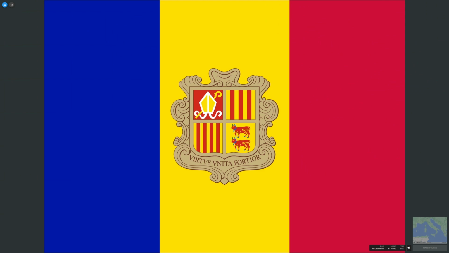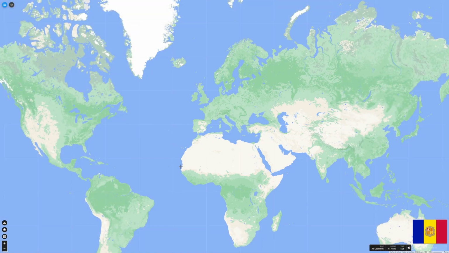So between Spain and France, we have this little nation called Andorra. This is the Andorra flag. It's a vertical triband, blue, yellow, and red, with the coat of arms in the middle. And that's it. Just remember the coat of arms. You might think of Romania, but Romania doesn't have any coat of arms, and this is the coat of arms for Andorra.